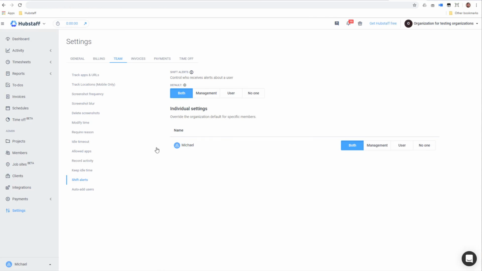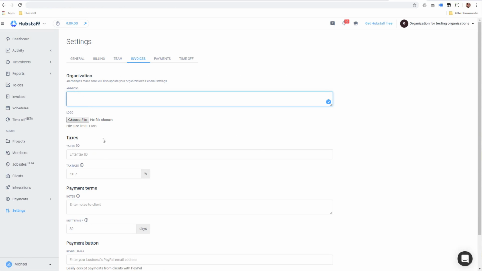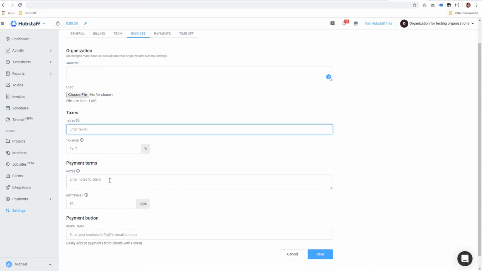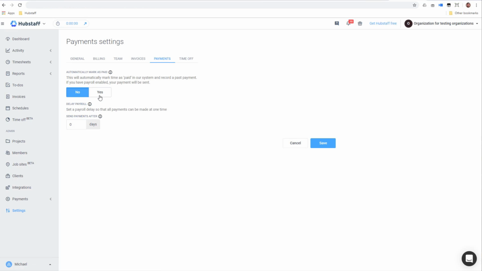Shift alerts will also allow you to control who is notified of shift statuses. Finally, auto-add users will allow you to have your members automatically added to newly created projects and decide what roles they will have. Moving to the Invoices area, you can enter your organization's address, tax information, payment terms for invoices sent to clients, and a PayPal email clients can use to pay you when you send them invoices.